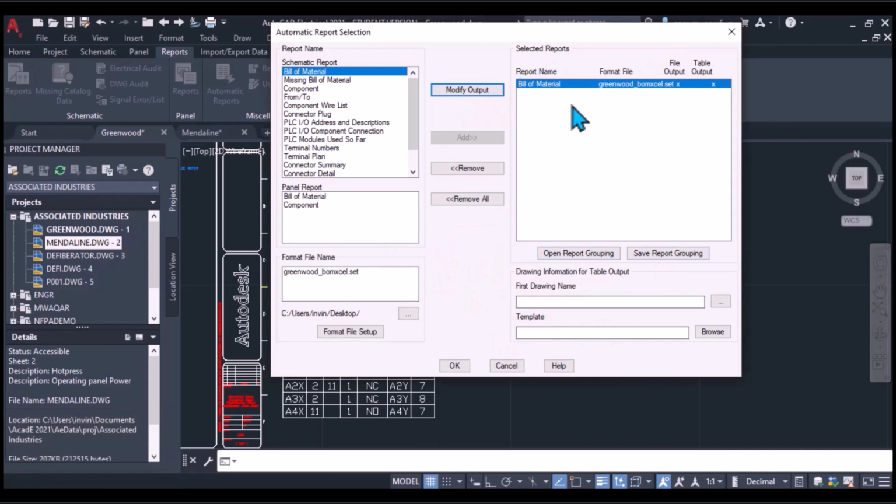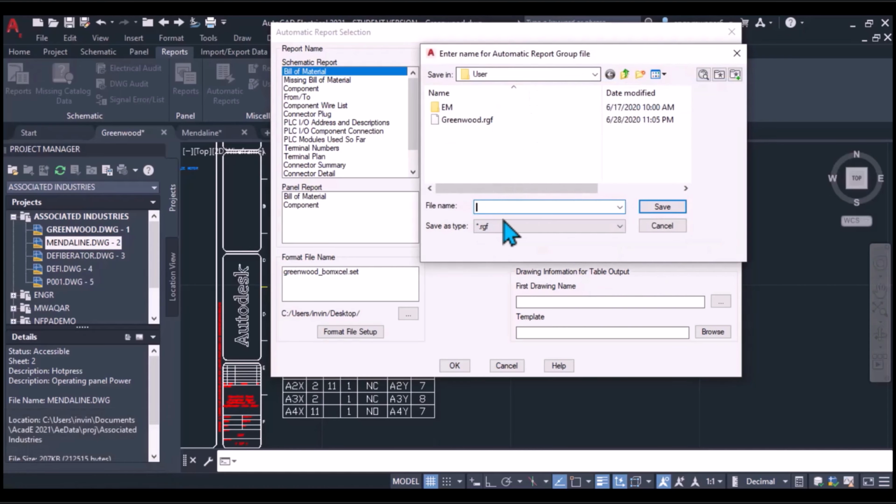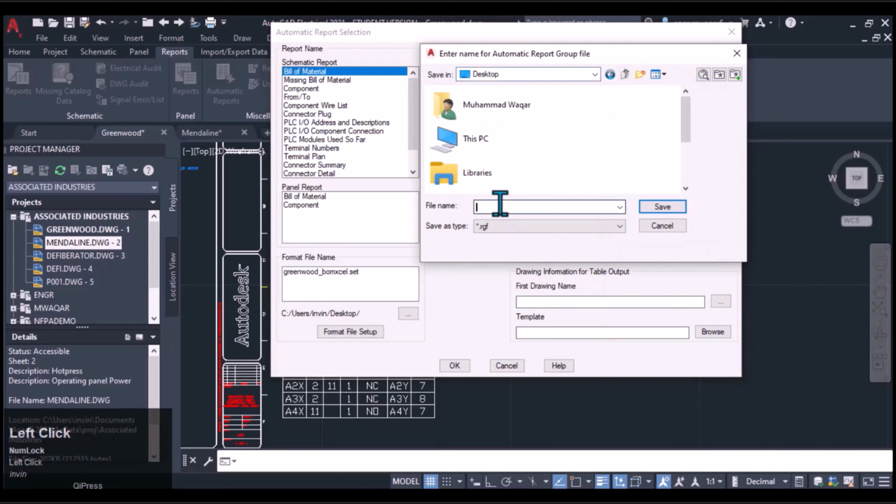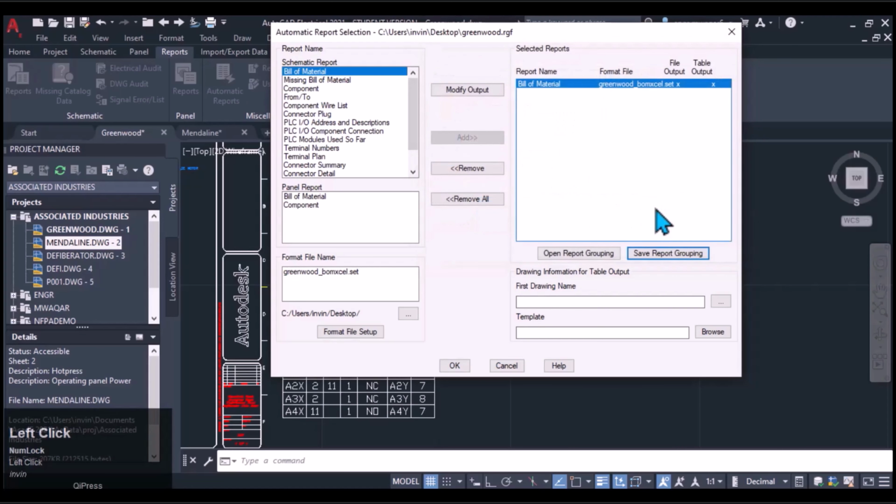What we want to do now is to save these reports in grouping format. So I want to save these reports. What I will do now is go to the desktop and save these as Greenwood. Just name it Greenwood and save it to the desktop. Now whenever you want to open these reports, you can open that report from here. Like, let's suppose, click OK.